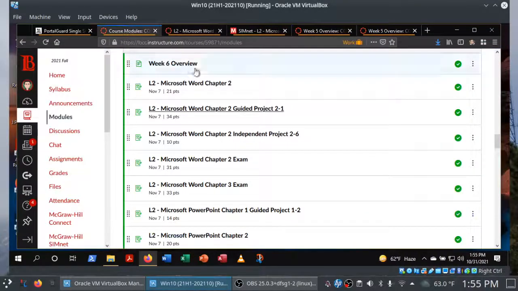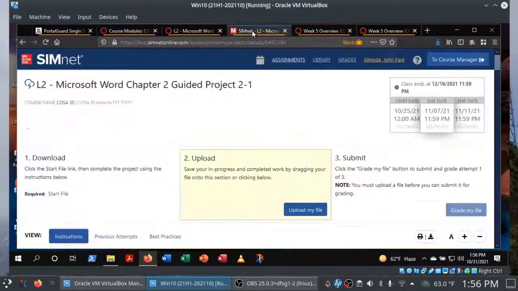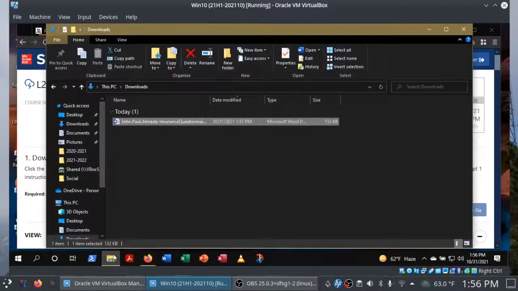To begin Word Chapter 2, Guided Project 2-1, simply click on the link in your module, and here's what it looks like. Let's go ahead and download the start file. Keep in mind with other projects, you may have additional files to download. I've already gone ahead and downloaded the start file. It's right here in my downloads folder. If you're wondering where your start file went, check your downloads folder first.